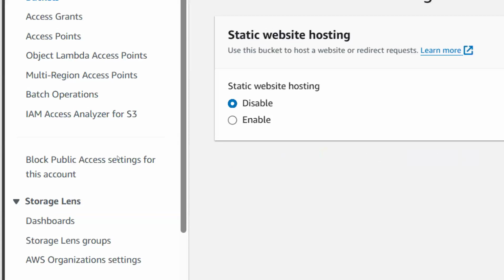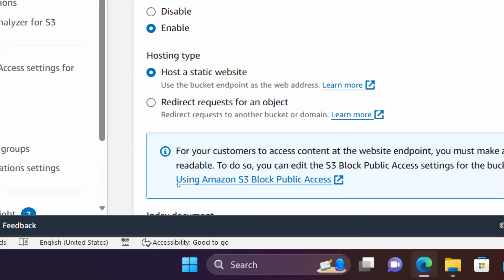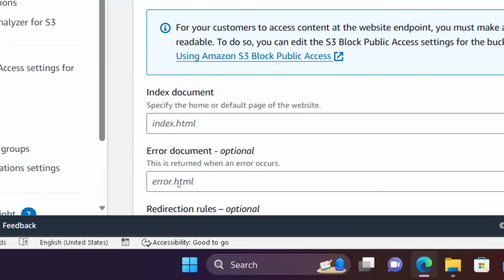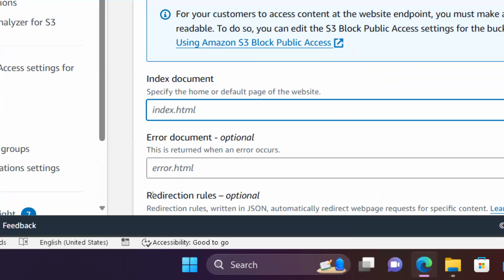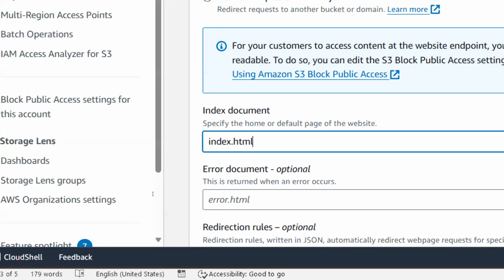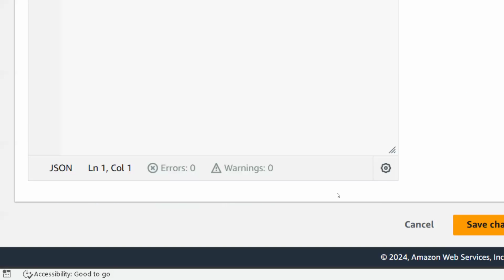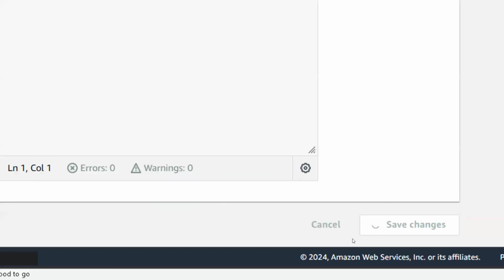Now you enable this one. When you enable this, it will be asking you for the name of the start file. So you give here the name of the start file, and finally click on this save changes.